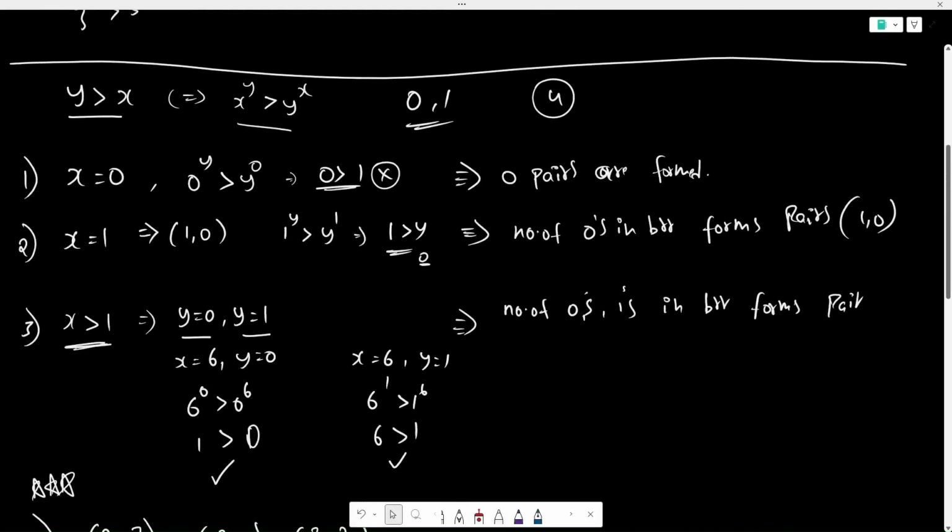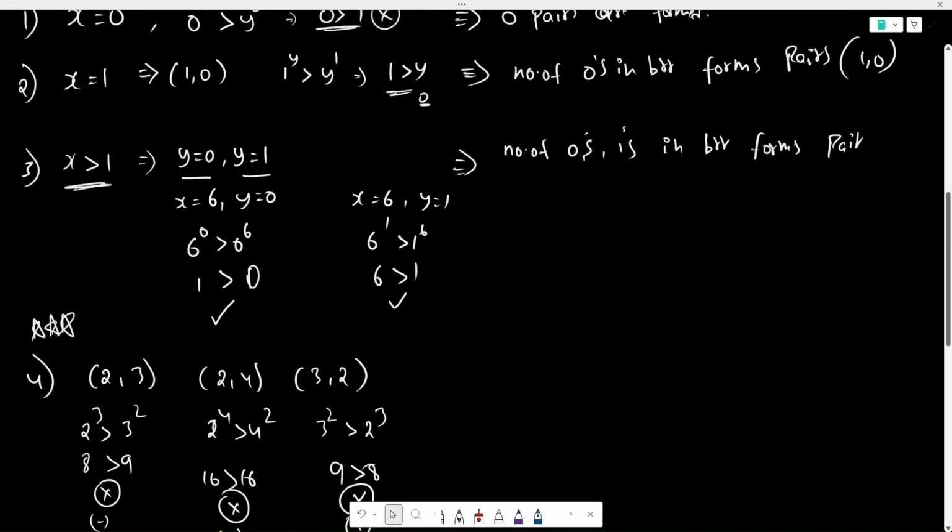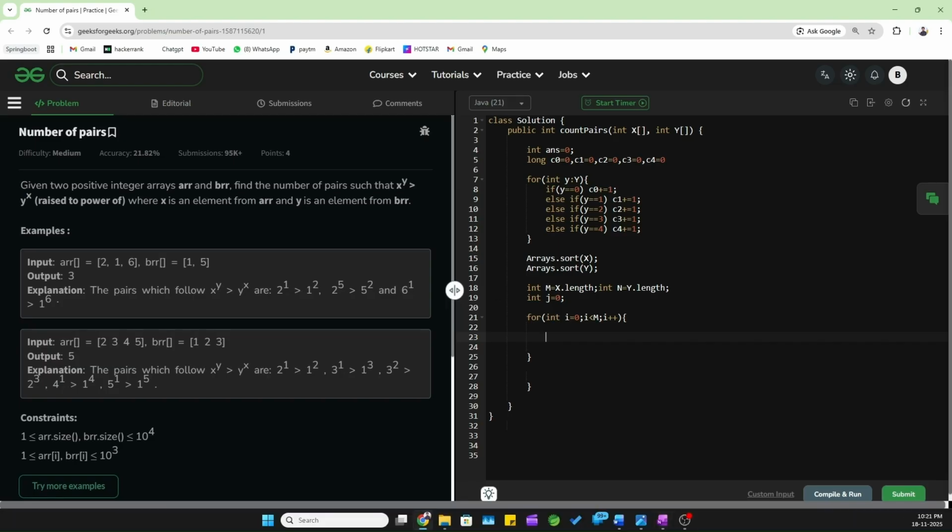x equal to 0, x equal to 1, x greater than 1, and these small three exceptions. So first we will handle the exceptions. What is the first exception? If capital X of I is equal to 0, whenever my small x equals 0, then there are no pairs formed, right? So I can just continue. Nothing to do here.